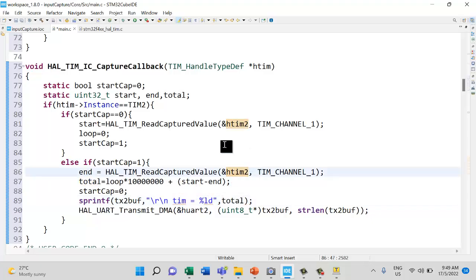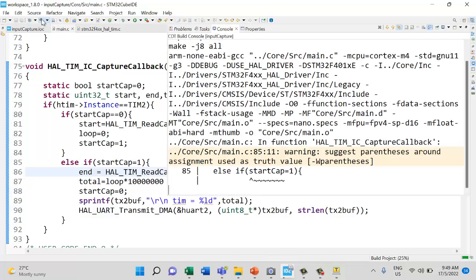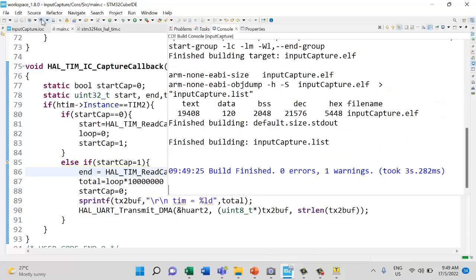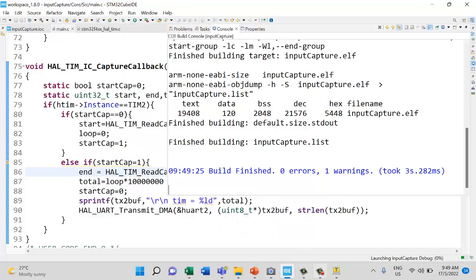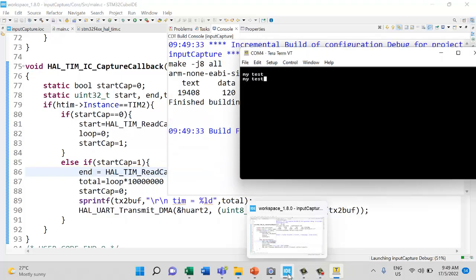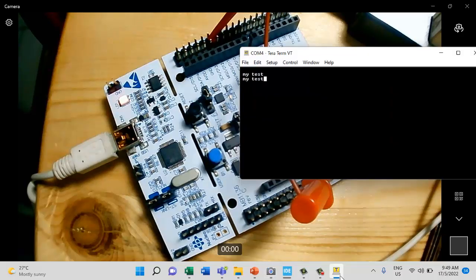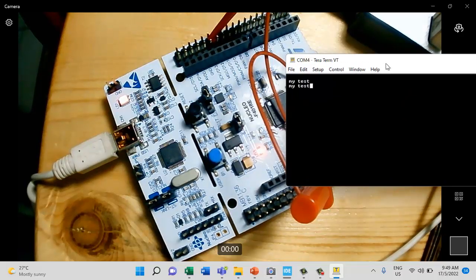Okay. So now we compile or build, then we run, right? Then look at the result. Now we look at the result. Oh, no, it's not working. Okay, it's not working. Okay, next.